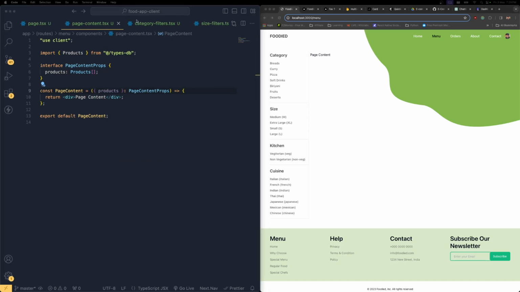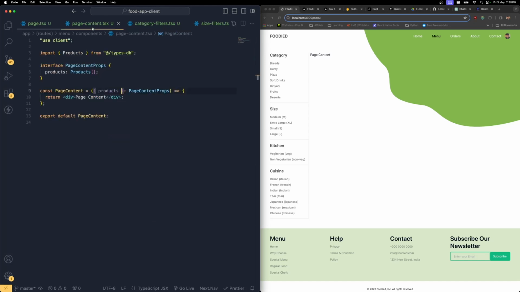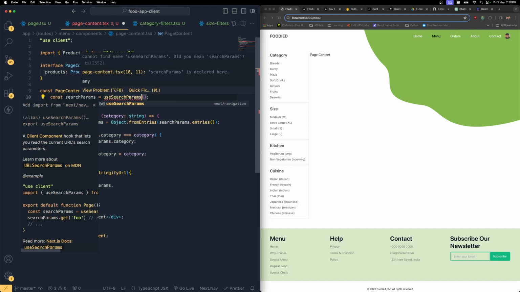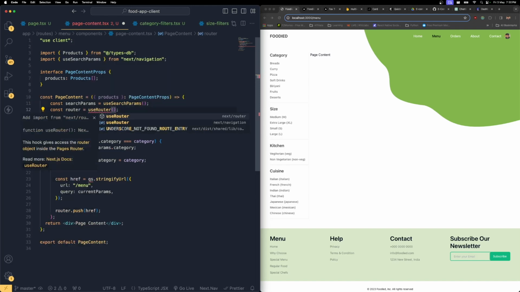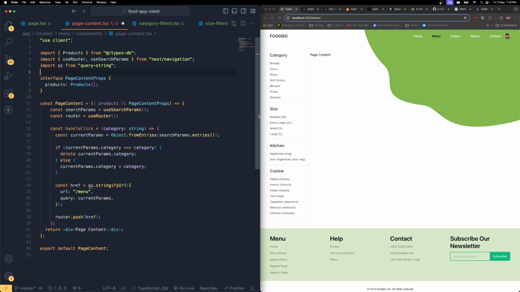We have to do the same stuff we did over here. So let's copy this, the same handleClick, exactly the same thing, all these things we needed. I'm going to bring it over here and paste it, bring the searchParams from next/navigation, useRouter from next/navigation, and of course we need to bring QS as well. So let's import the query string.